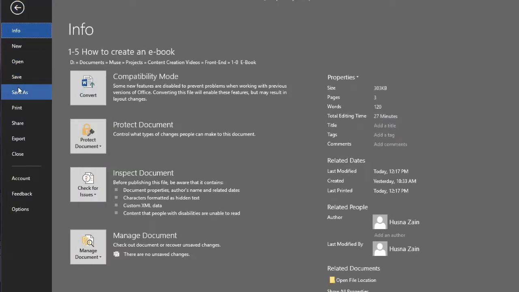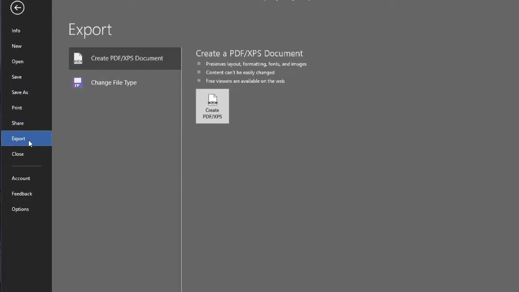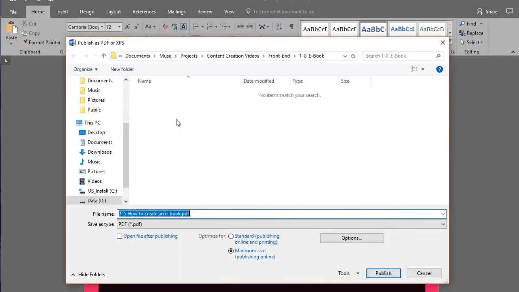Then there will be a number of options for you to choose from. Select Export. When you have clicked on Export, you will then have 2 options, which is Create PDF XPS Document and Change File Type. Select Create PDF XPS Document.